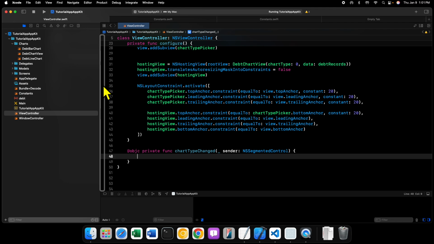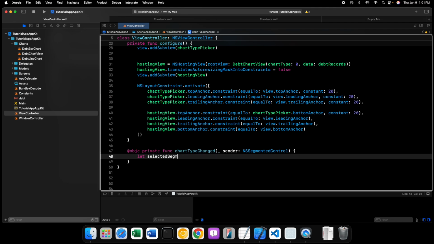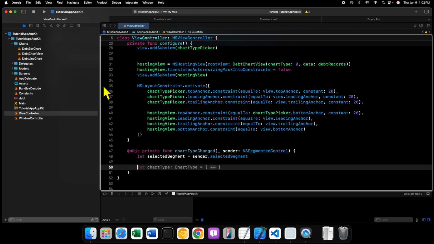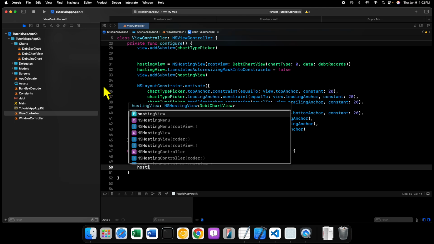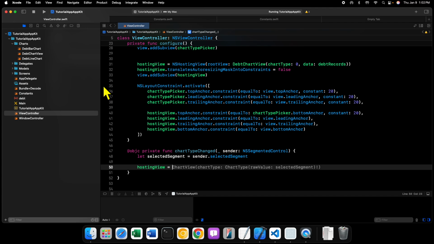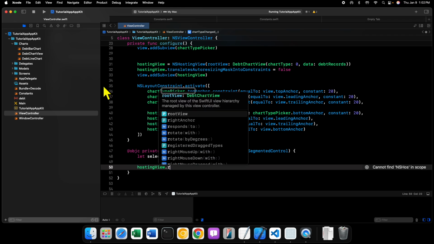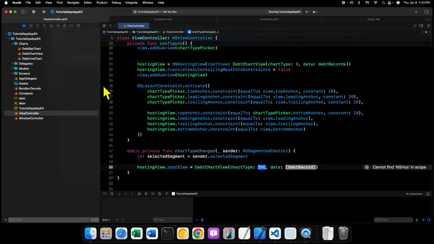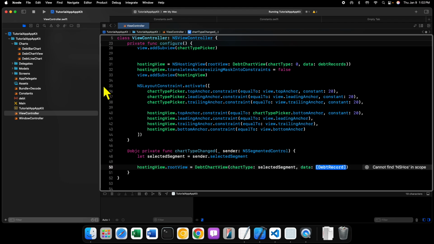And what we'll do here is we will simply say let selectedSegment equal sender.selectedSegment, and then we will say hostingView equals NSHosting, actually no, let's see, we'll say hostingView.rootView equals DetChartView, and we will pass it selectedSegment and our detRecords, like that. All right, and that should be it. That's all we should need to do.